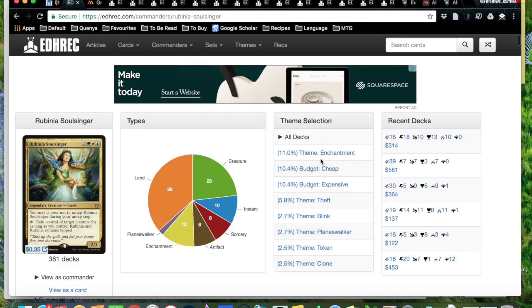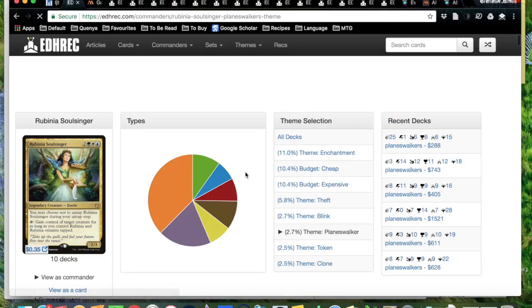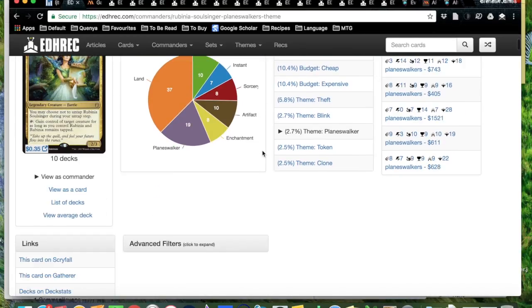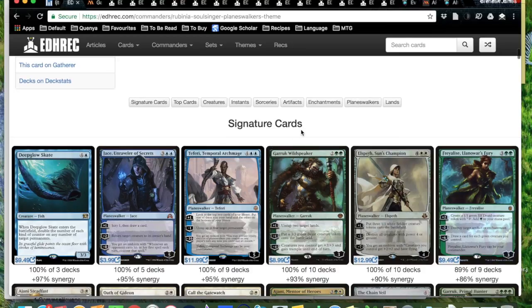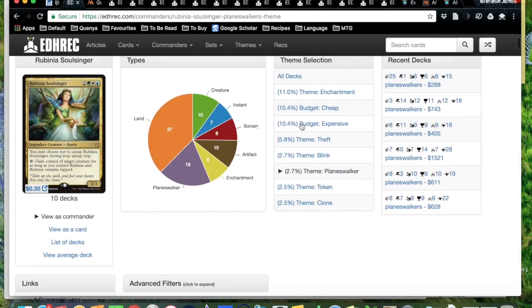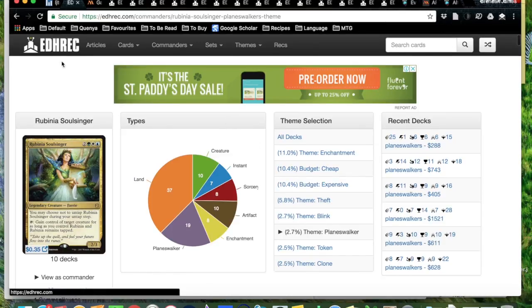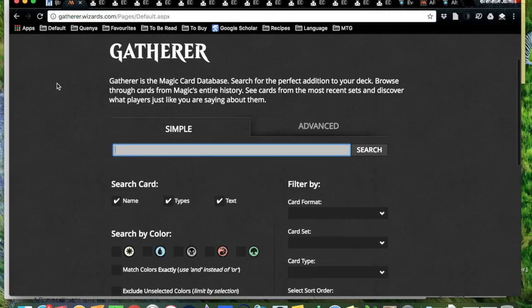And you can even make it more specific and say, okay, I want to do her with a planeswalker theme, something which would be interesting. You could try doing that, and it shows you what is typically done with that. Apparently, quite heavy in blue. But yeah, that's some of the cool things that you can do with EDHREC. As you can see, I have a lot of EDHREC tabs open. These are all of the commanders that I'd like to build at some point, and I've still got to open other things.